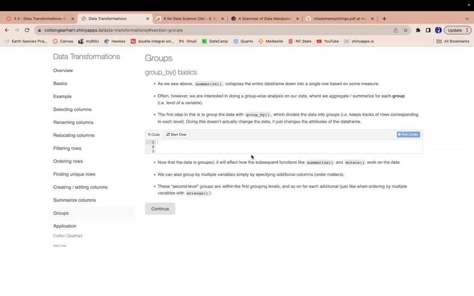So next up is going to be group by. As we saw with summarize, we can collapse an entire data set down to just a single row based on some or a few summary measures. Often, however, we want to use group by analyses. We want to do group-wise summaries. So I want to aggregate, I want to summarize for every single level, for every single group of a categorical variable that I have in my data. That is where the real power of group by and summarize in dplyr comes into play.